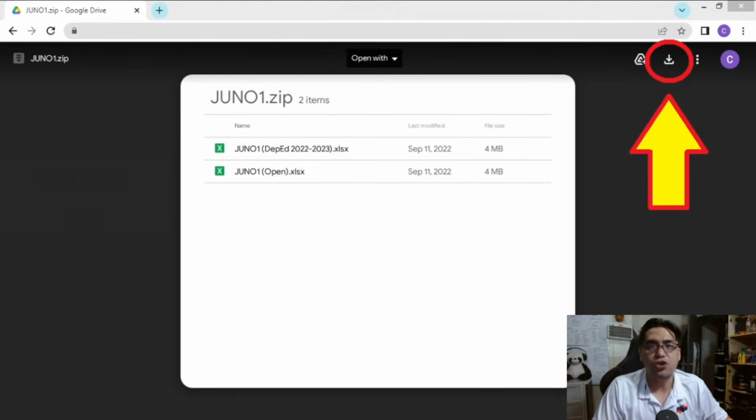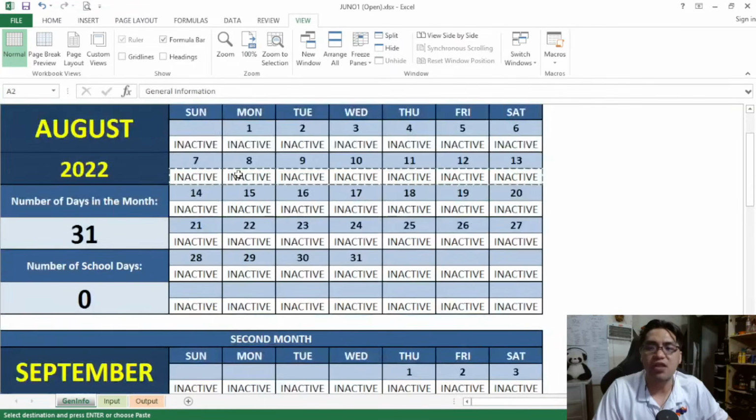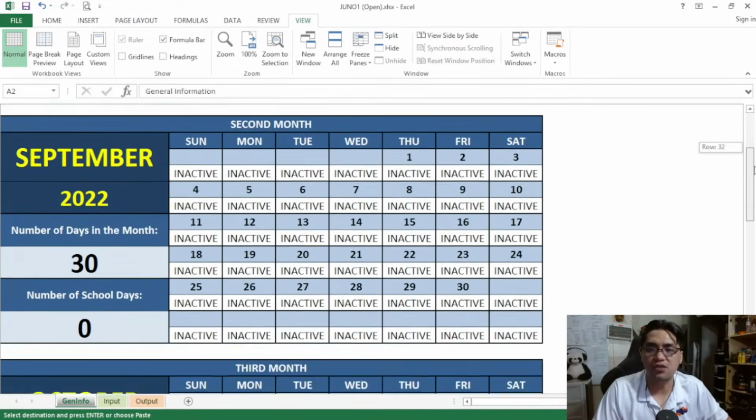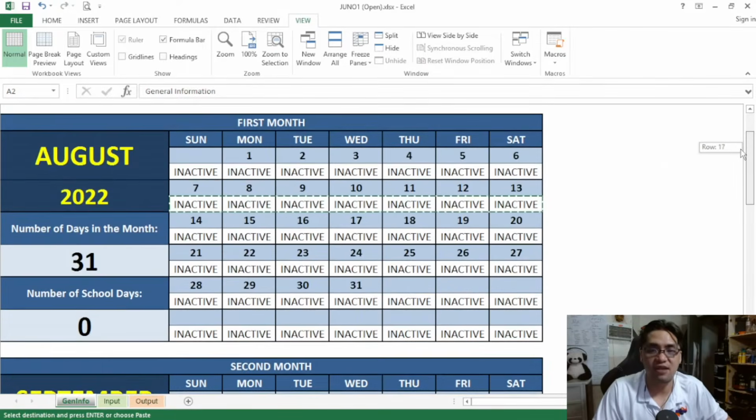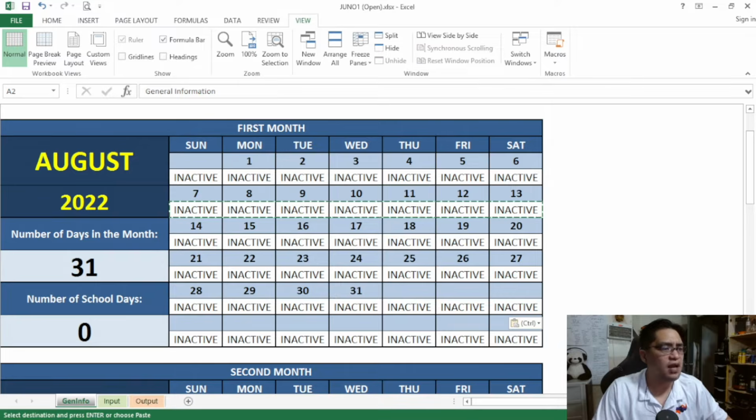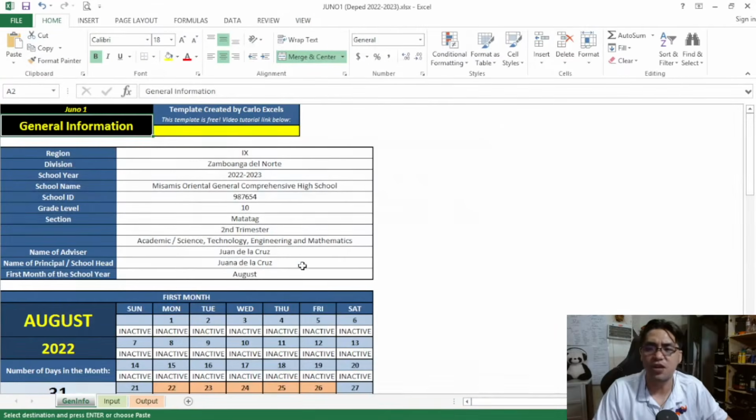Remember a while ago, during the downloading part of this video, I mentioned that there are two versions of this template. There's a DepEd version for public schools, and there's the open version, preferably for private schools. So what is the difference between both of them? Well, in the open version, as you can see here, all of these school calendar entries have been set to inactive because, of course, it is waiting for you, my dear private school advisor, to set the school calendar of your private school yourself. However, in the DepEd version, this part has already been set for you.